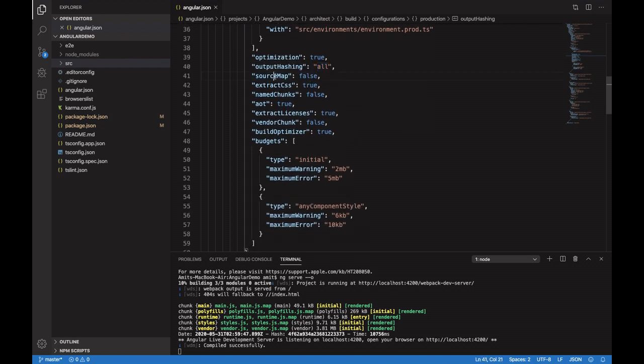Apart from that, this is the source map. In the production environment, source map files will not get generated, and whenever you are building the application locally, source map files will get generated. We'll see what source map files are also. Extract CSS is also one of the options which is true in the production environment, but false in the local environment. We'll see what it is.